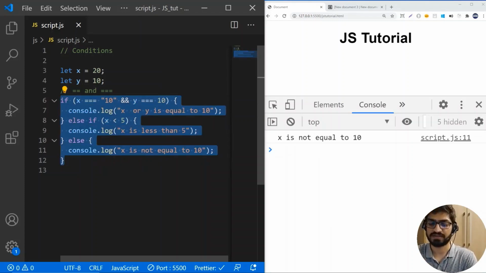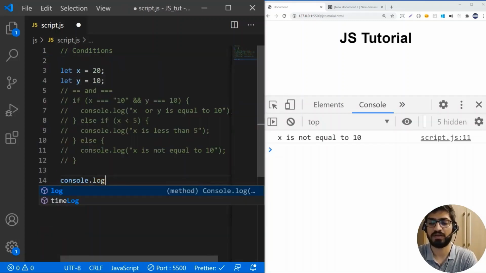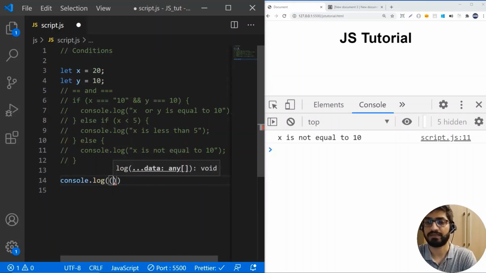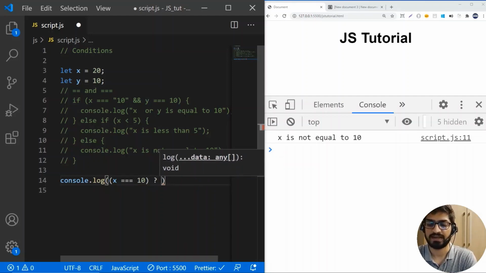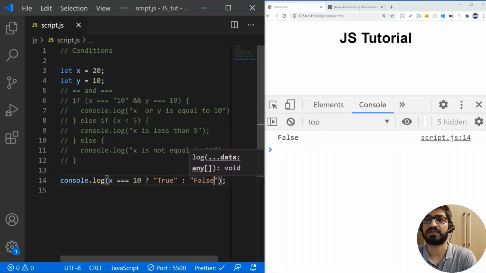You can also use the ternary operator. Let me show you the ternary operator. console.log, and I'm going to have if x equals 10. If this is true, then I need to print something. But if this is false, then I need to print something else. So you add a question mark and you add a colon. So now if x equals 10, if this value is true, then the text here will be printed, and if it's not true, then the text here will be printed.